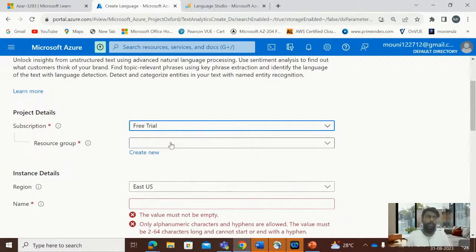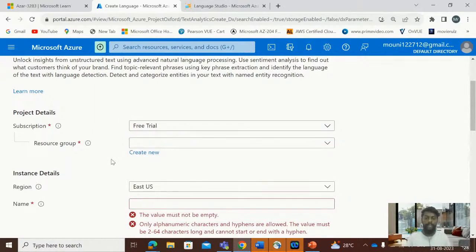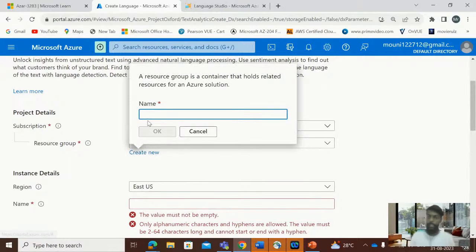So if one day you woke up and felt that you don't want this bot entirely, instead of going and deleting each and every service, you can just delete this particular resource group, and then everything associated inside this resource group will be automatically deleted. So let's create a new resource group.